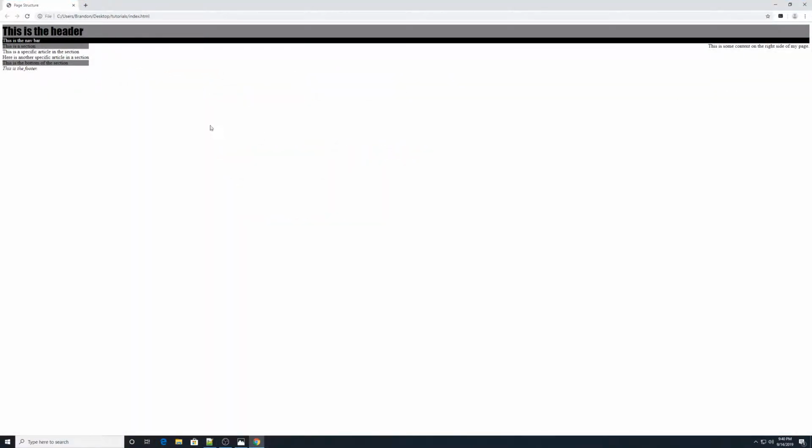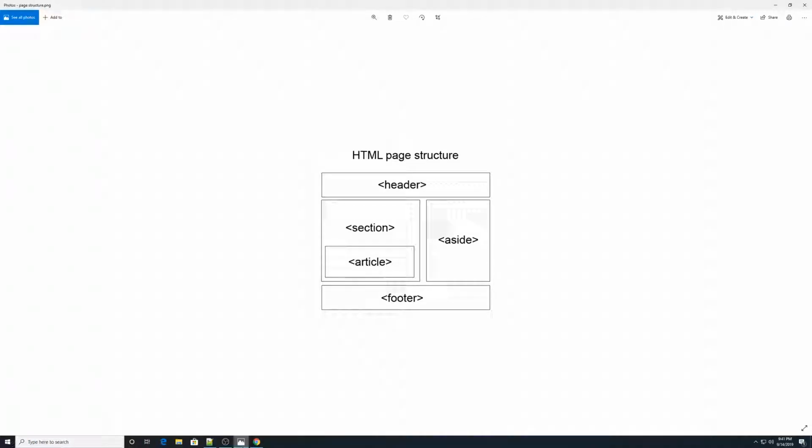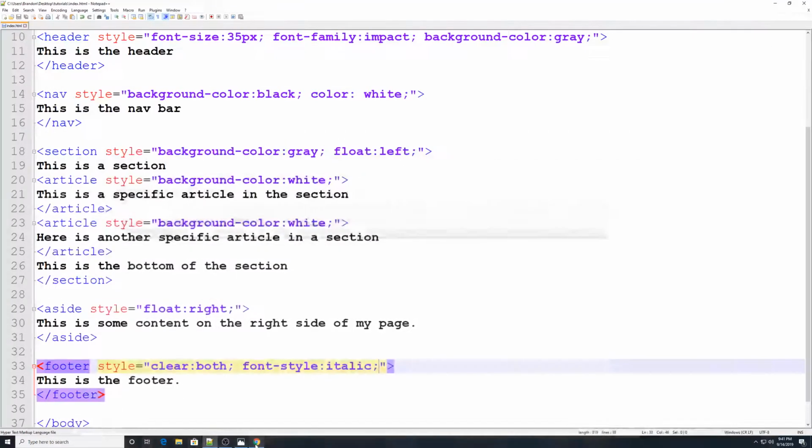The footer is down here, and the contents are on the left-hand side. You'll notice these two articles are aligned to the left, the same as the section, because the section floating left is going to keep everything there. Over here we have our aside to the right, and then down here we have the footer. So that's what we have going there for our HTML page structure.